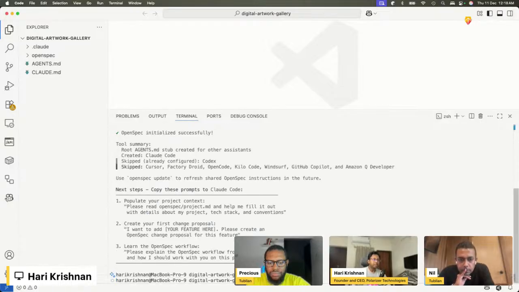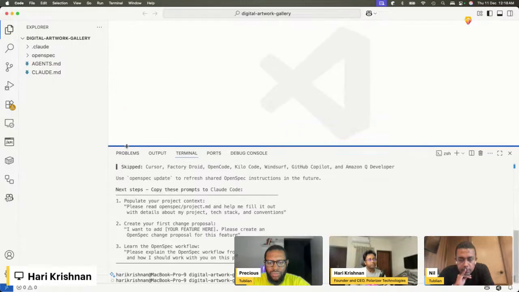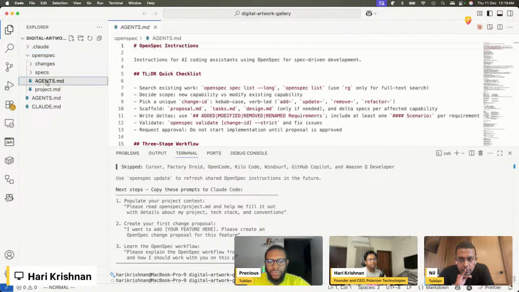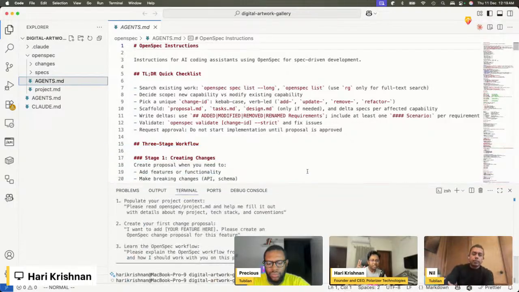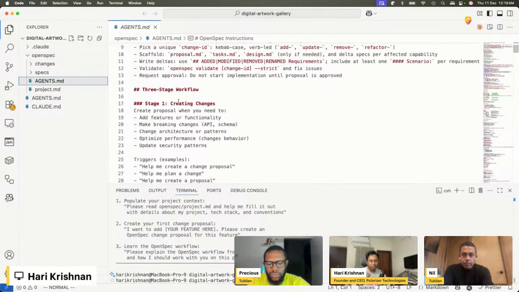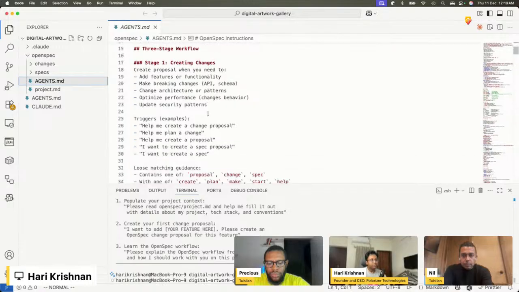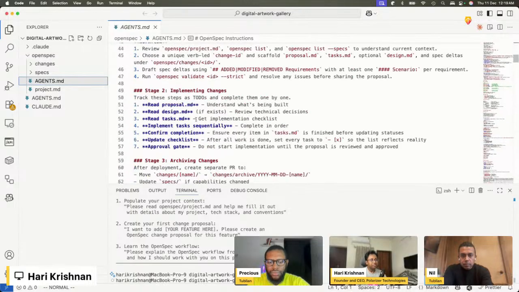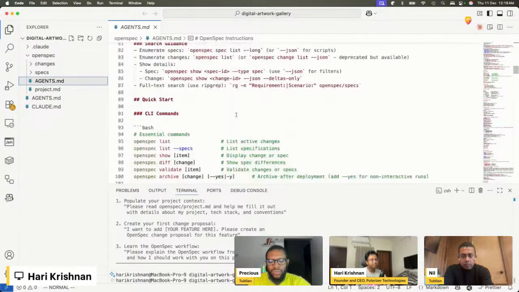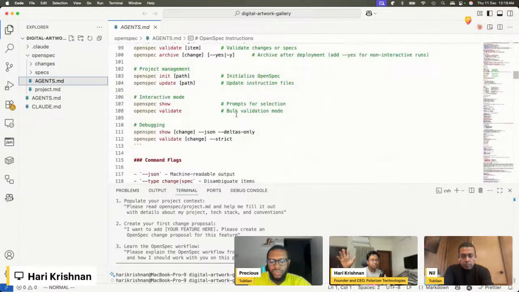And then it says, hey, I've initialized your project directory with a bunch of things. So if you look at it, it has an agents.md file. I like this about OpenSpec because it uses the agents.md standard, which is equal across all coding agents. It's got the three-stage workflow which I spoke about: the proposal, the application or implementing, and then the archival, all encoded into this markdown file.